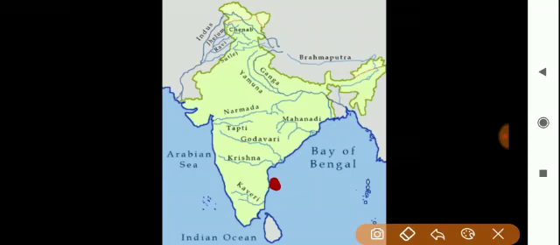I will send you the photocopies. I already sent you the whole book, but once again I will send you a photocopy of this part. You have to write these two questions. What are the two questions? Distinguish between the western coastal plain and the eastern coastal plain, and then name the west flowing rivers.